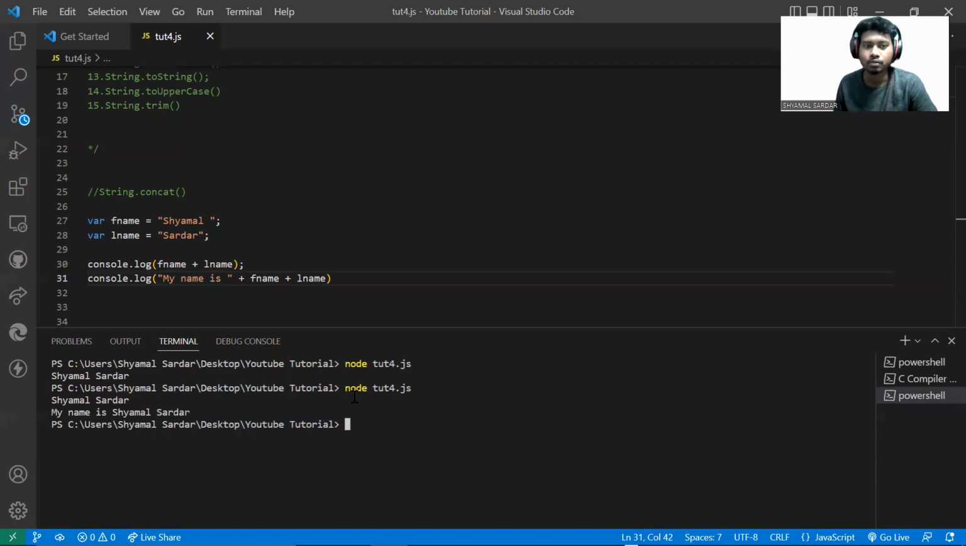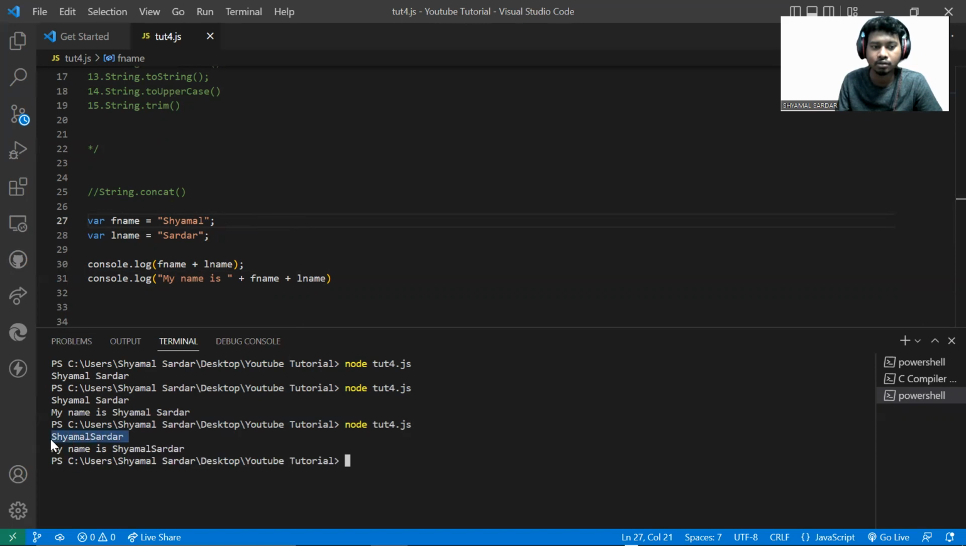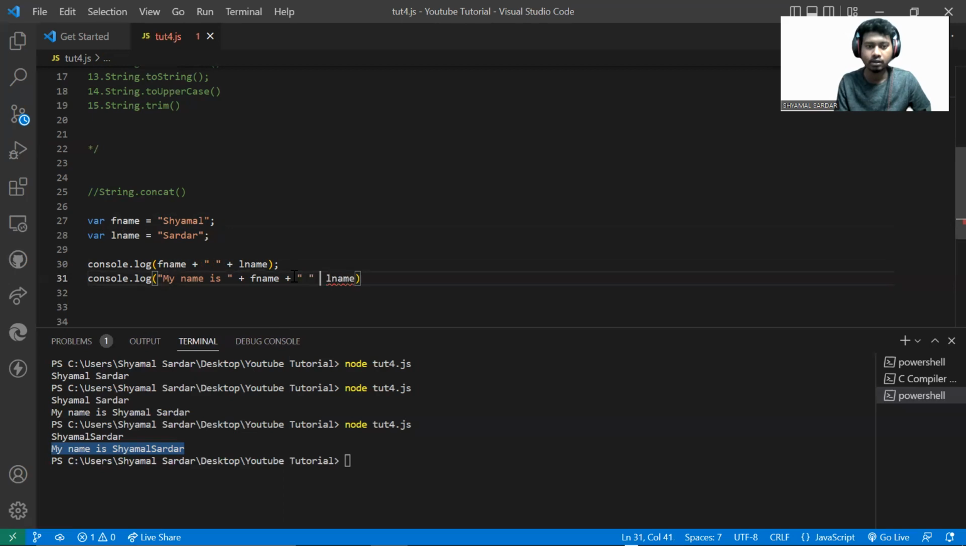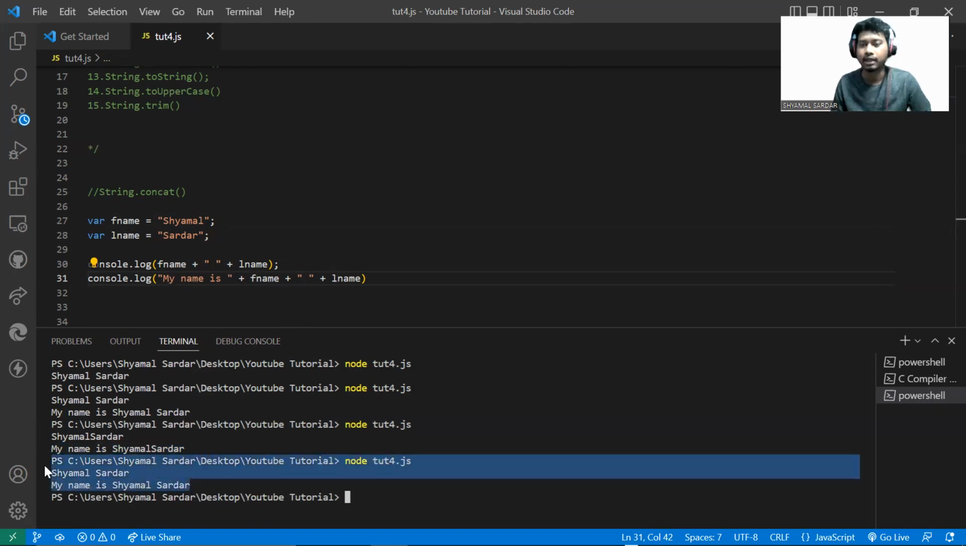It has one problem. If you forget about this space, like here I give a space, if I remove it and run right now, then you see that it doesn't create any space. This is the problem of the plus operator, so you have to remember. For that, another way you can create space is to add a space here, and again write plus for that. And here also you need to do the same thing for spacing. So now it gives the right output.